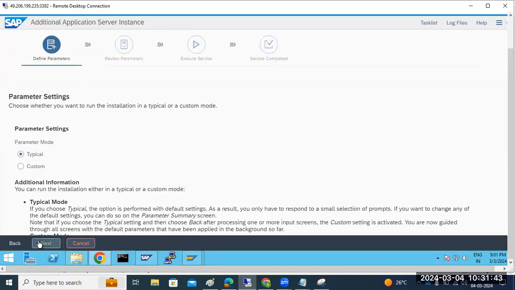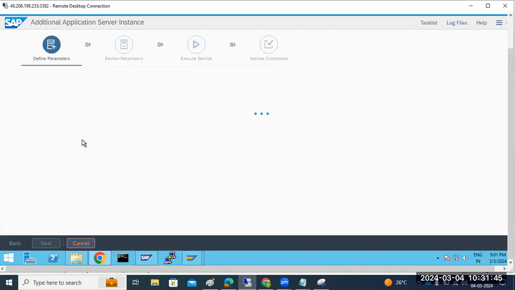Same screens you will get, but it won't ask for much software, only SWPM. Then maybe sometimes it asks for the kernel, or sometimes it will ask for the profile directory. Then we can proceed with the installation here. That is what will happen here now.